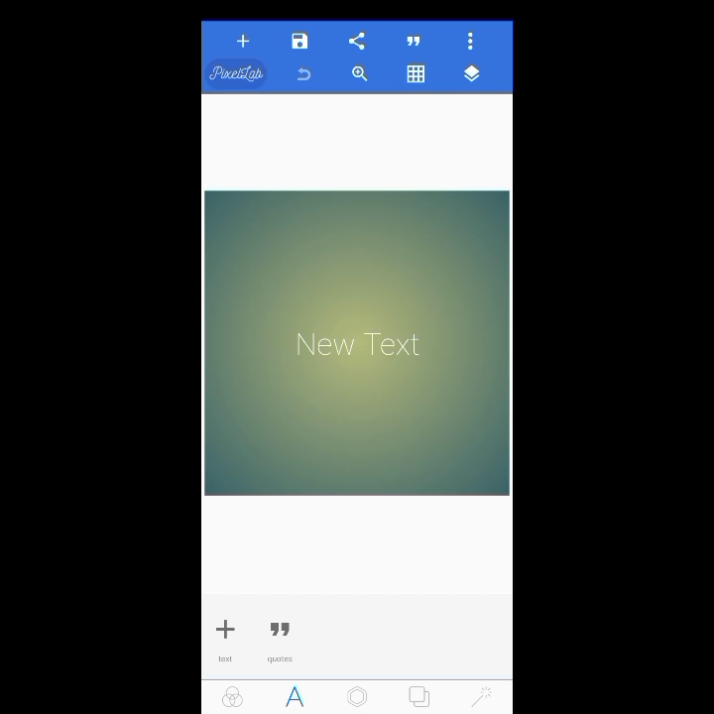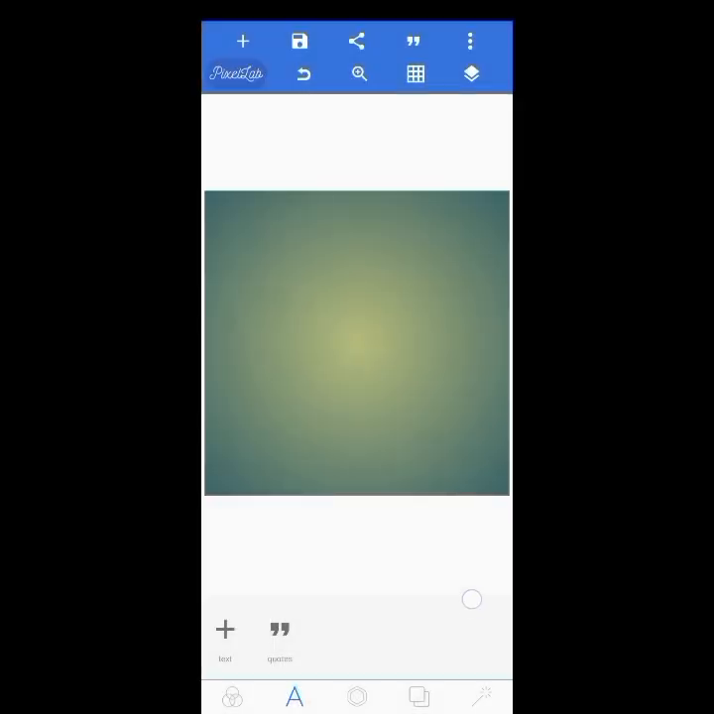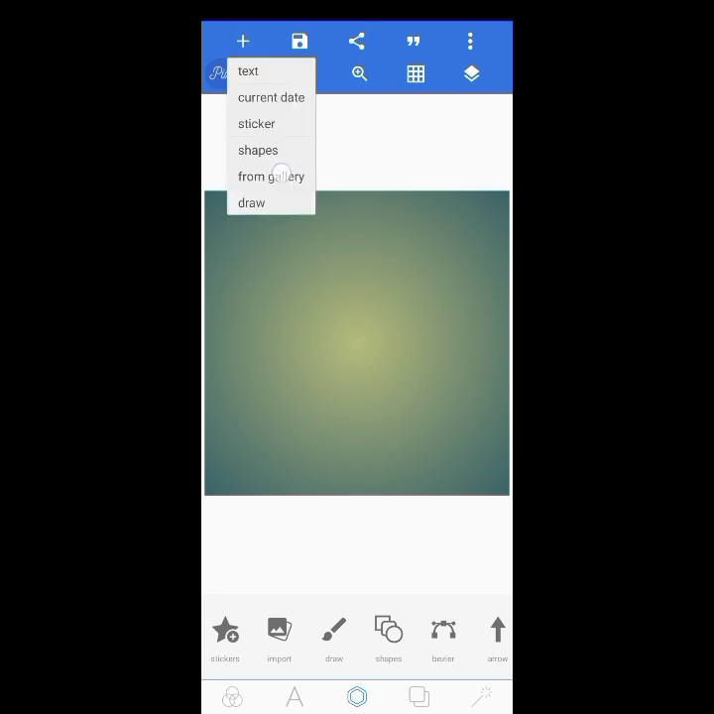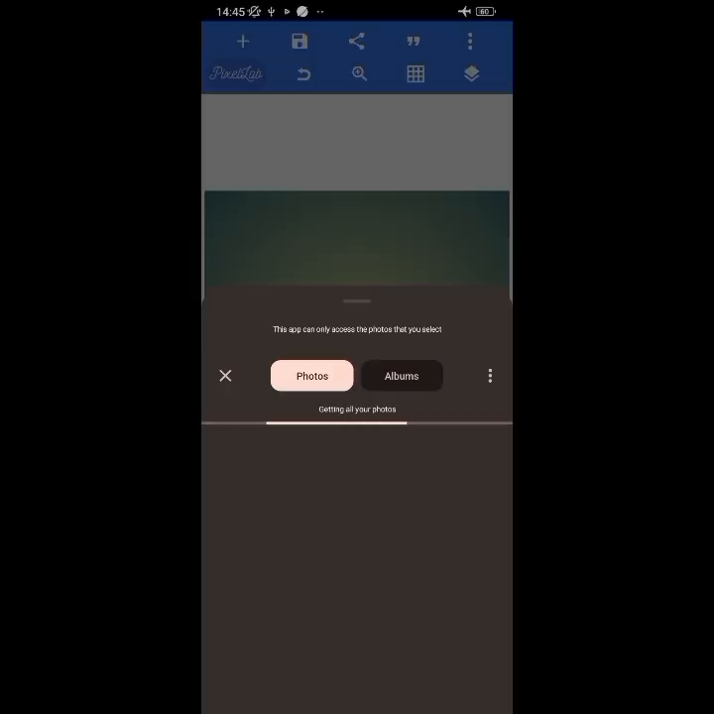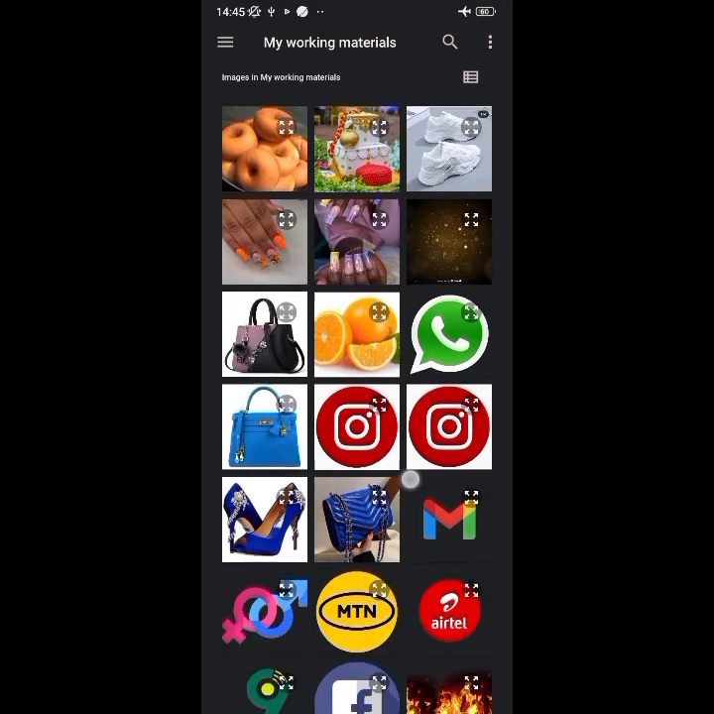So the first thing you need to do is just to delete this new text. Click on it and delete, and then you have to add the pictures you're gonna use for the design. Either you use this third icon on the tab, click on it and click on import, or you click this plus sign here and then from gallery, then locate where it is on your phone, and select the image you want to use.